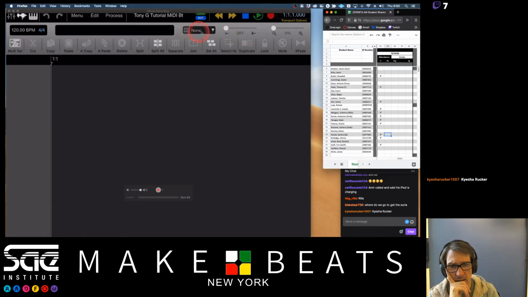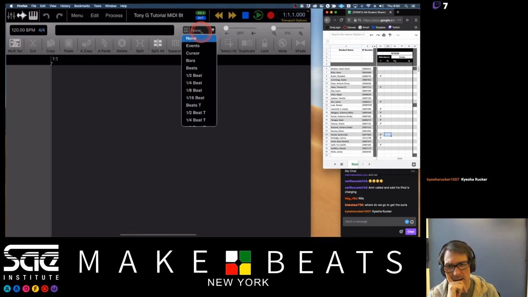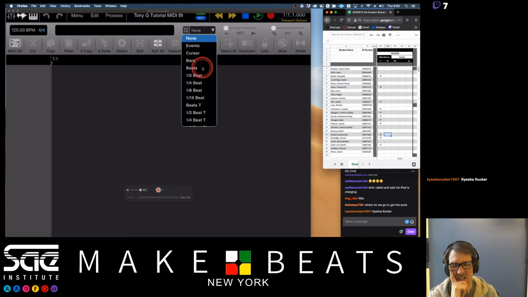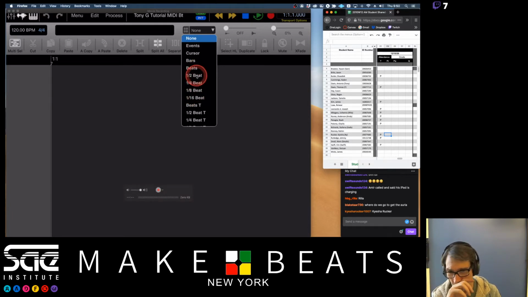Over here is your grid. Now the grid is weird. The grid is like a grid made for DJs for some reason. It goes by bars, beats, and then a half beat, a quarter beat, an eighth beat, and a 16th beat. Now, this is not at all intuitive for musicians. The beat is a quarter note, this is an eighth note, this is a 16th note, this is a 32nd note, and this is a 64th note.